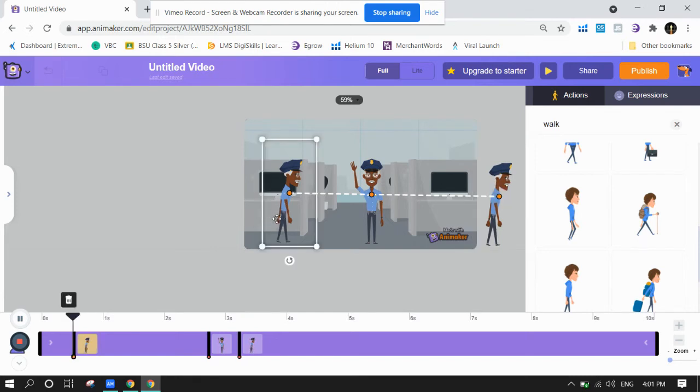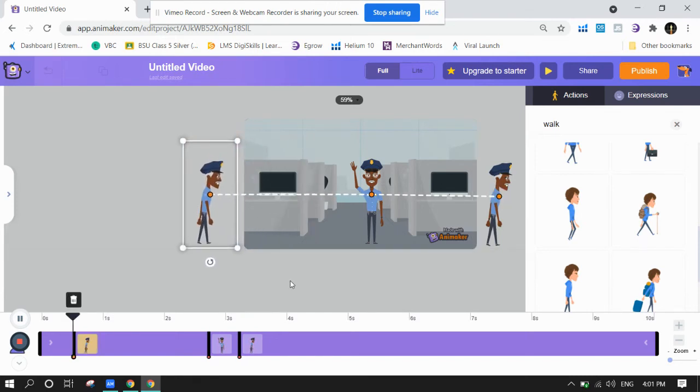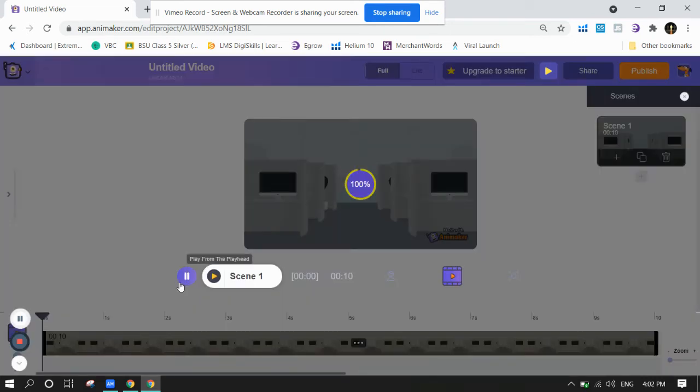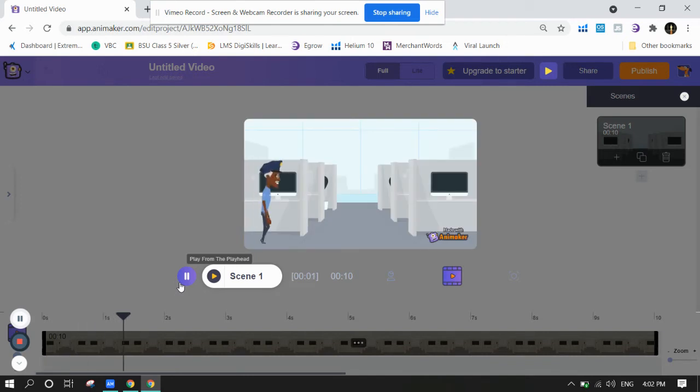So let's preview it one time. You can see that I want him to be slower. I want him to end on the end of the scene. So I'll just click apply and all work's done. So when I play it, he's walking here, he stops and he waves, and he goes out of scene.